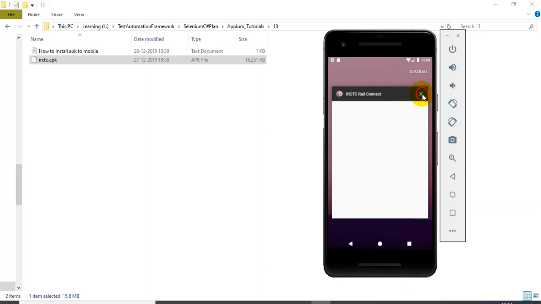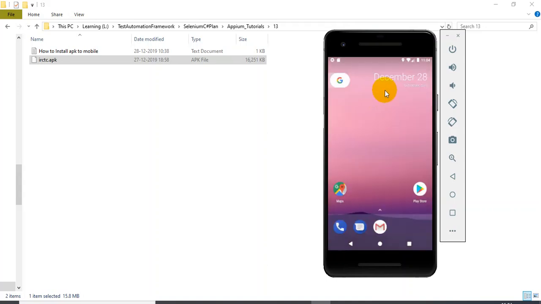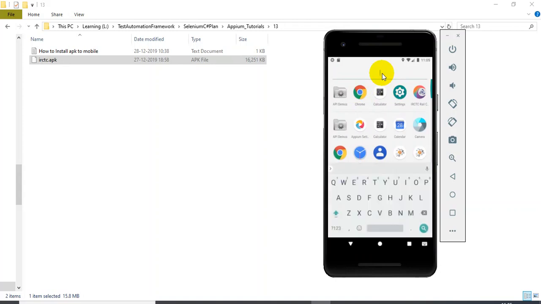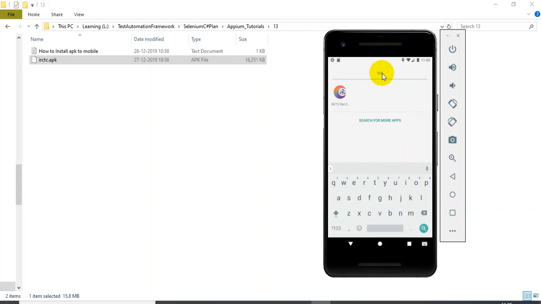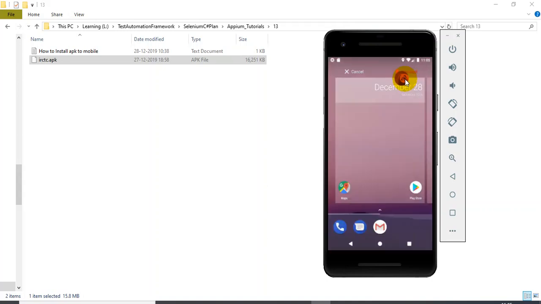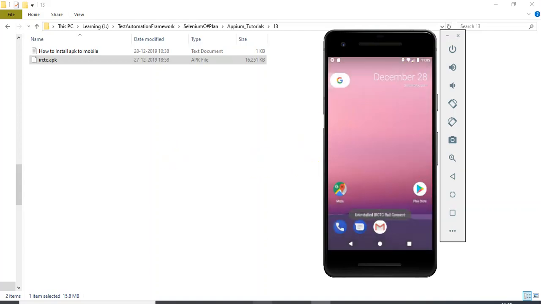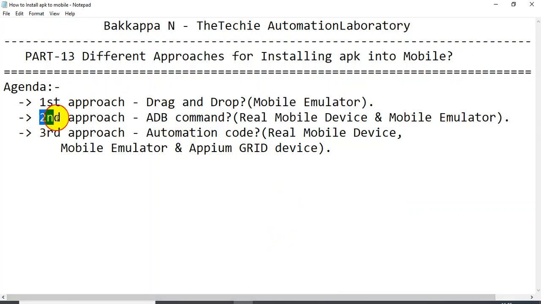I'll close this, and I'll uninstall this app so that we can discuss the second approach as well. I'll say okay. So let us move on to the second approach.